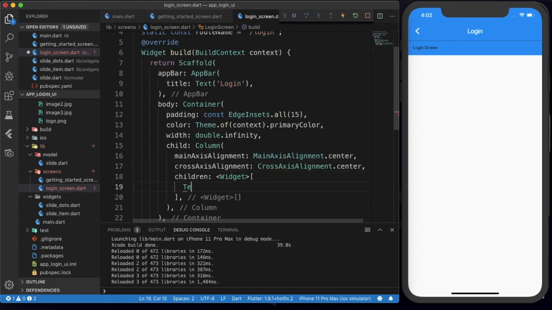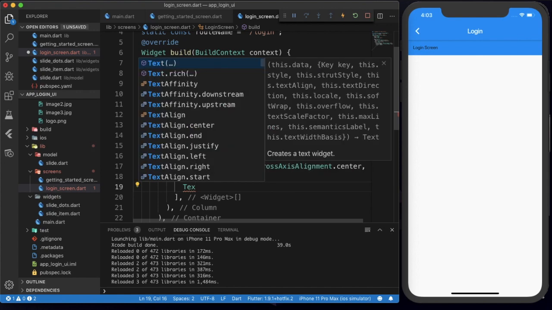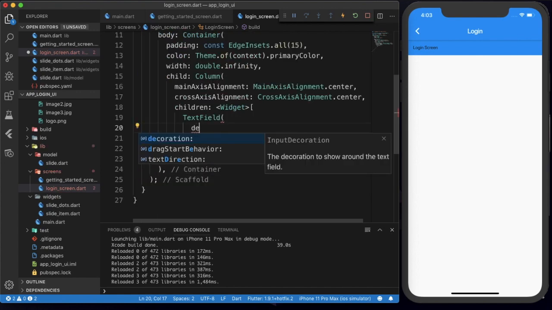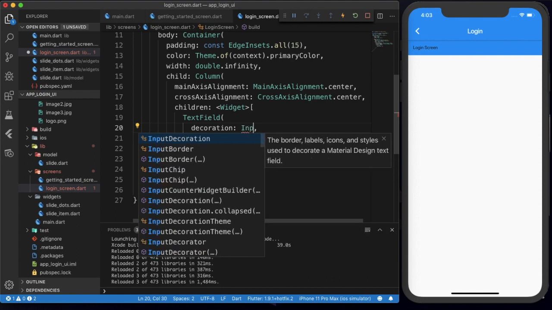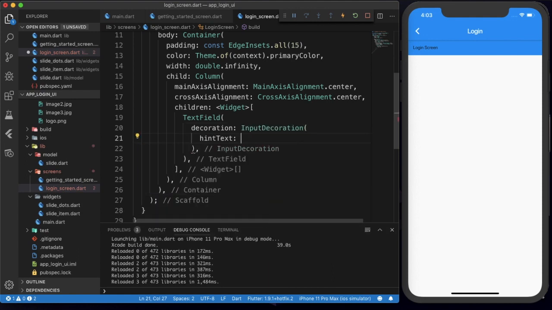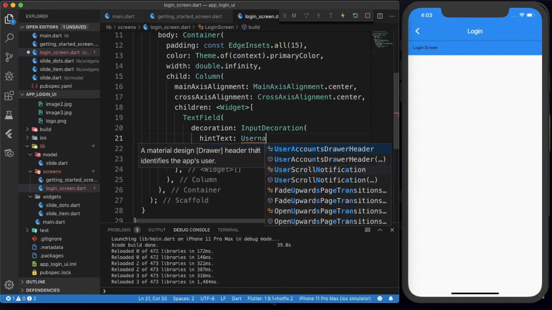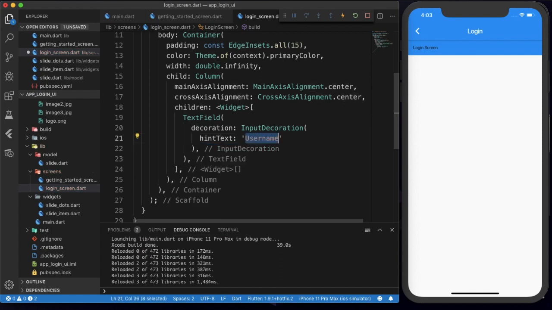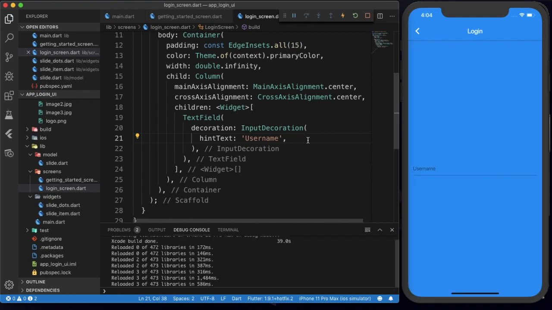And over here let me have a TextField, and for this TextField the decoration will be InputDecoration, and here I provide hintText username. Okay, now let me check it once.